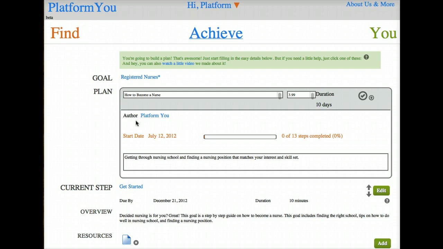This would be yourself if you're creating a plan from scratch, or the original author of the plan that you've purchased from. Start date, again, this is your start date that you put in for your first step, which we're going to talk about here in a minute, or the date that you purchased your plan from the author.